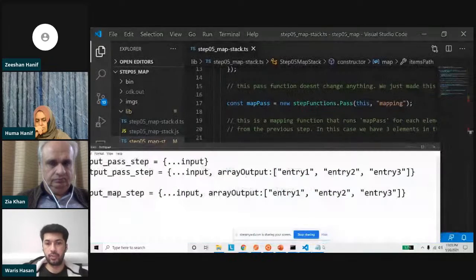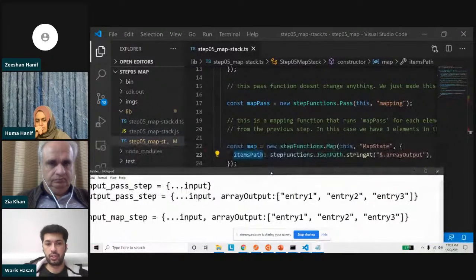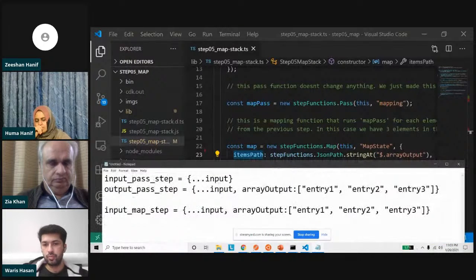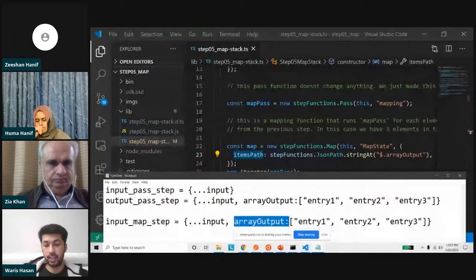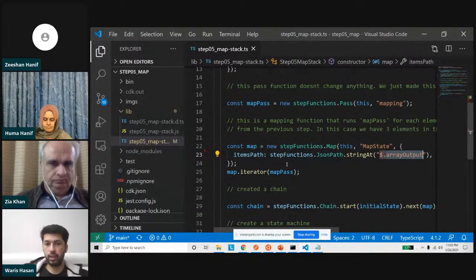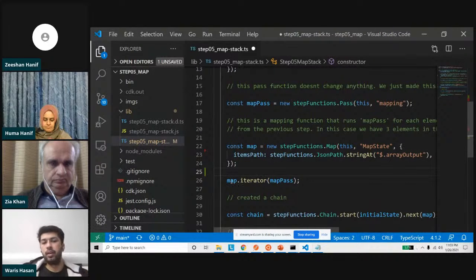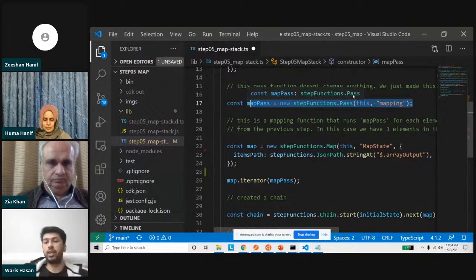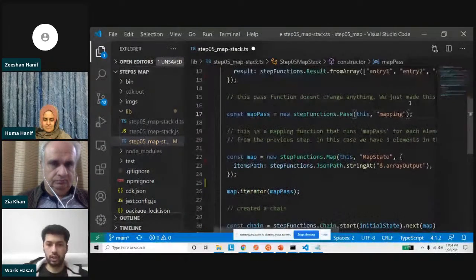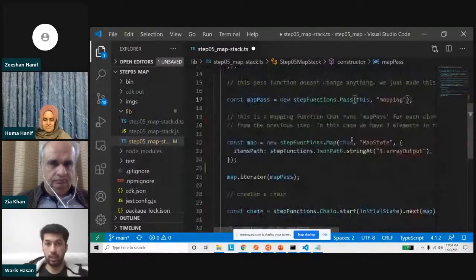And we know that the input that it received had an array in it that was sent to it by the previous step. And where is that array? That array is at this path, array output. So we're saying get that array from the array output, right? And then iterate over that array, and for each iteration, run this thing. And what is this thing? We have defined another pass step over here that is doing nothing. It is just taking the input and passing it as it is to the output. We are not adding any data to it. This is how you actually implement a map step.